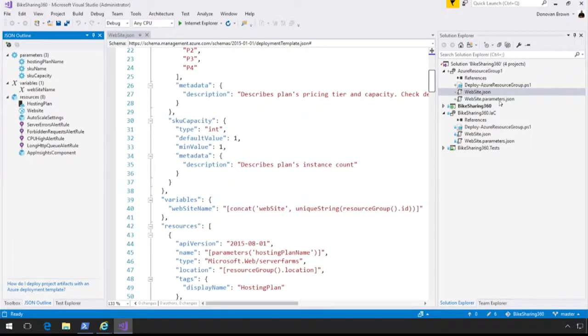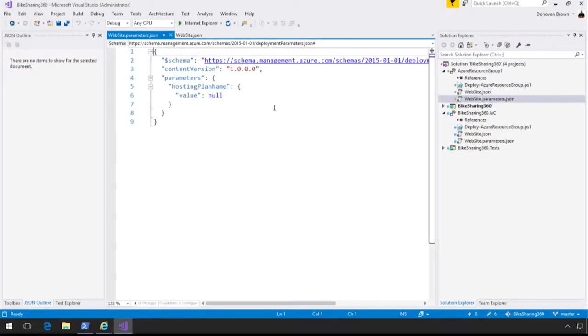There are parameters that I can pass in, which are really neat because parameters allow me to reuse the same template in multiple environments. I don't have to have a copy for dev and a copy for QA and a copy for staging and a copy for production. I can have one ARM template that I reapply in each one of those environments and simply pass in parameters that allow me to reuse the same baseline template, but then customize it as I deploy it from one environment to the next.